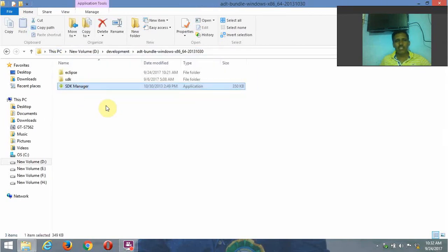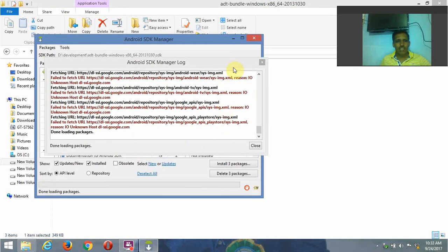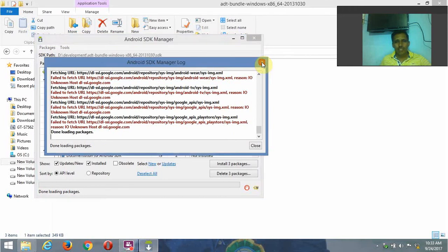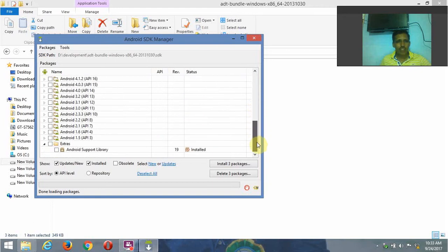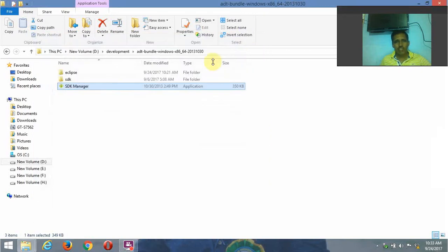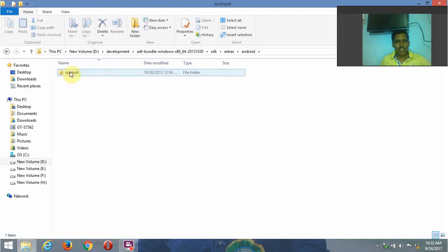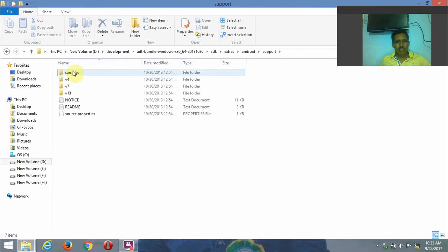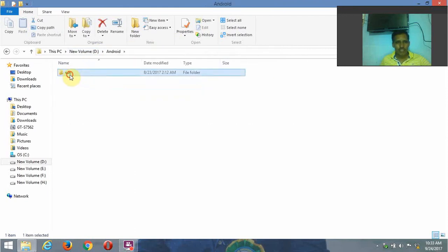Inside this, we need to check whether the Android USB drivers have been installed or not. Inside the extras, it is installed. Otherwise, close this. And in the Android SDK, inside the extras, Android support, otherwise here Android SDK.